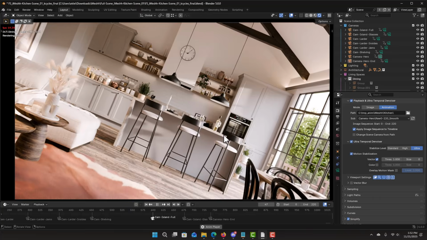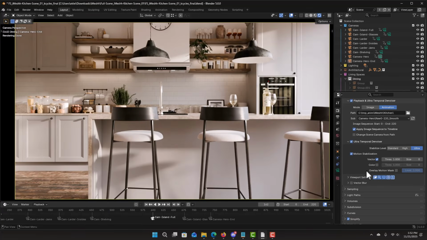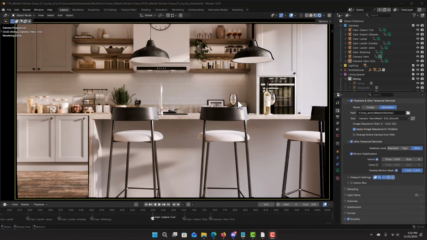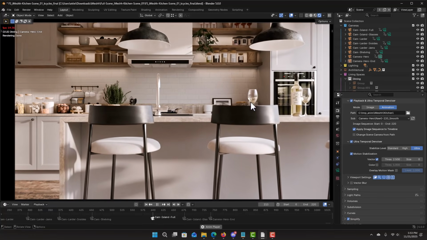If you look closely, there's still slight flicker on the glass here. We can use the overlay motion mask, and notice that the glass has the motion vector mask right around the edges. It would cause some flicker because wherever the black mask overlay appears, it doesn't do the flicker reduction. You can increase the threshold to a higher amount, 2.5, and turn off overlay motion mask and play again. So now the glass became much more stable.